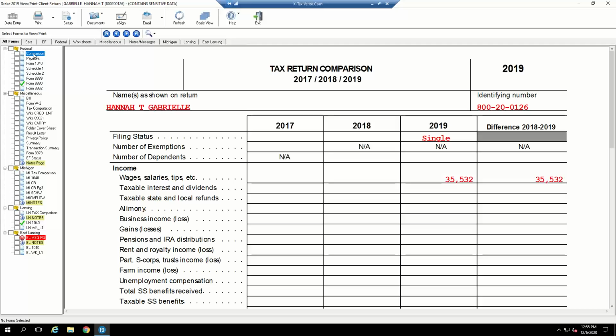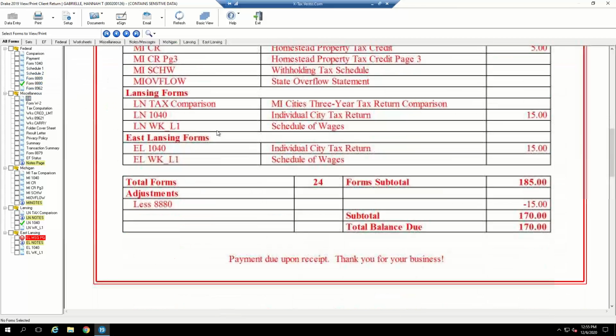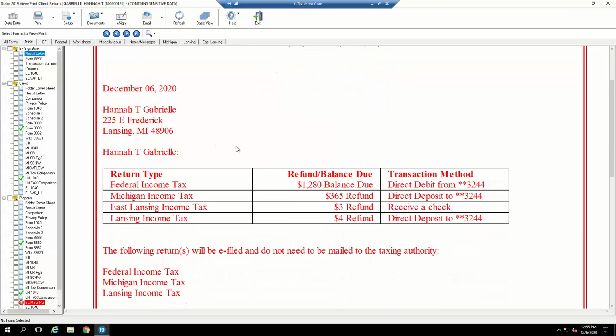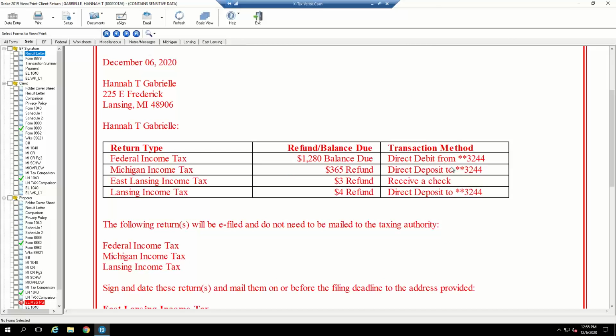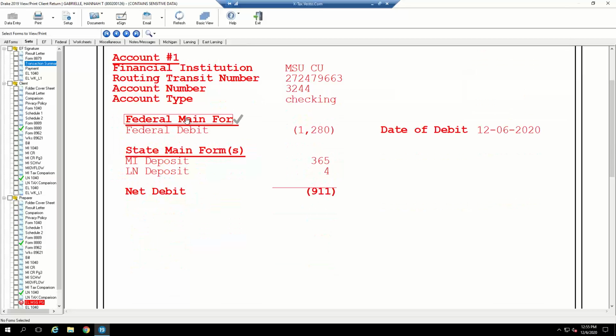So I go to, let me look at my bill. Yeah, I already did my adjustment. Sets tab, here's my result letter. This is going to show I got direct debit, direct deposit, and then I'm receiving a check. Okay, then I go to my transaction summary. This is usually what we have the client initial, to make sure I didn't screw up and enter the wrong bank account information. So amount coming out, there's the date. These are going in, Michigan and Lansing, and City of East Lansing refund is going to be mailed to them.